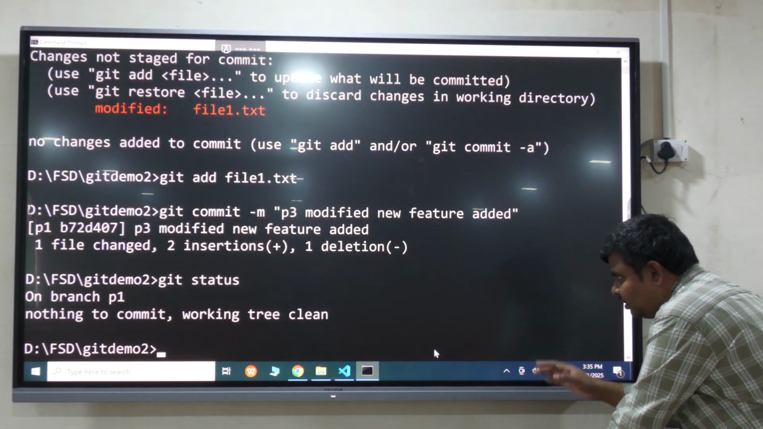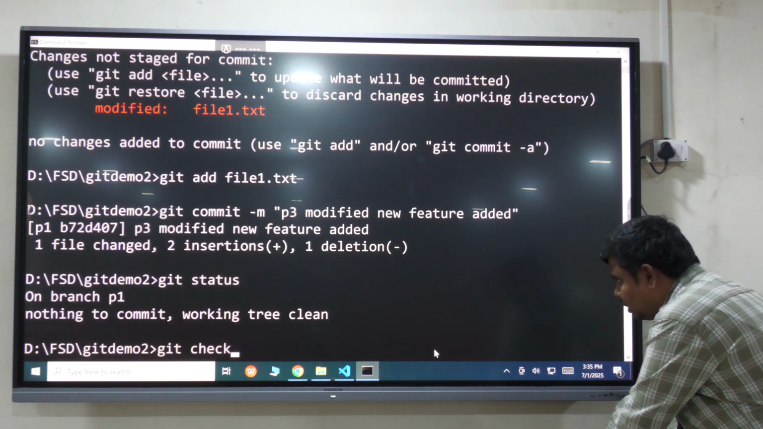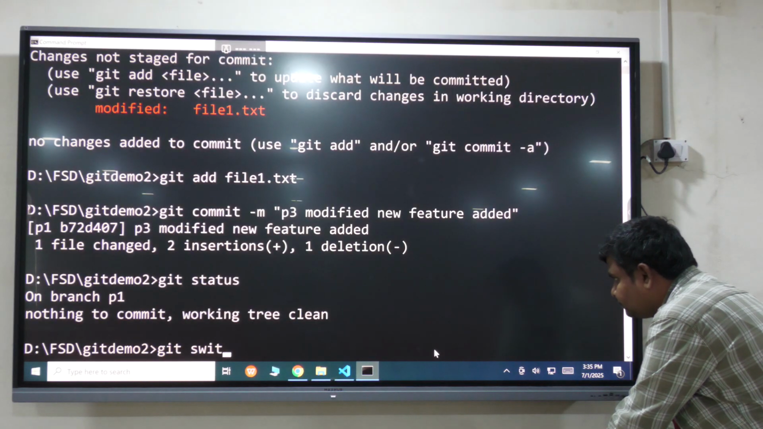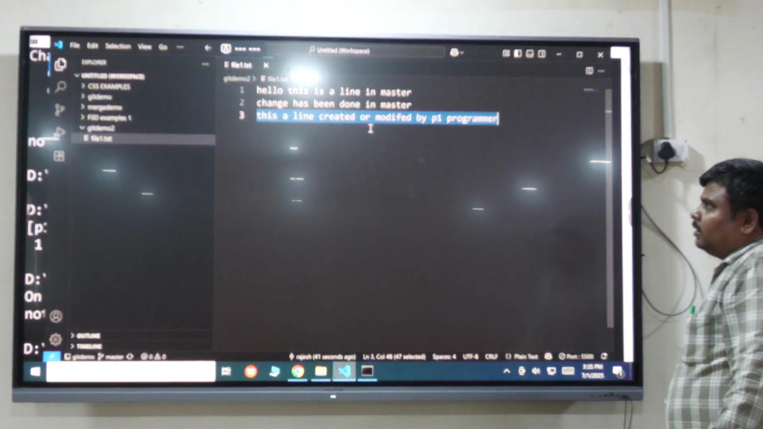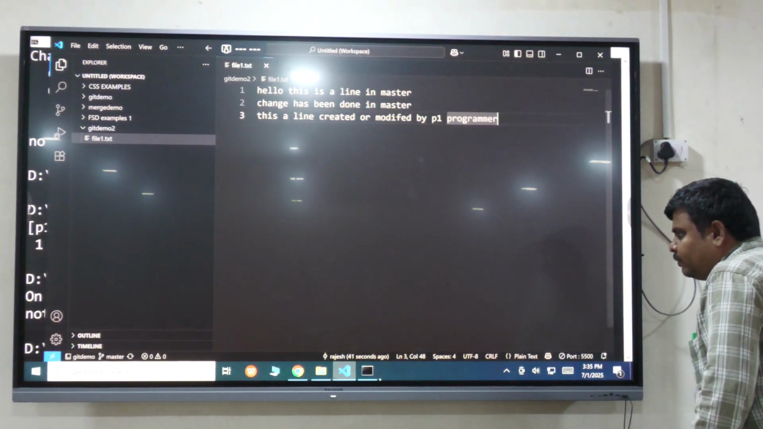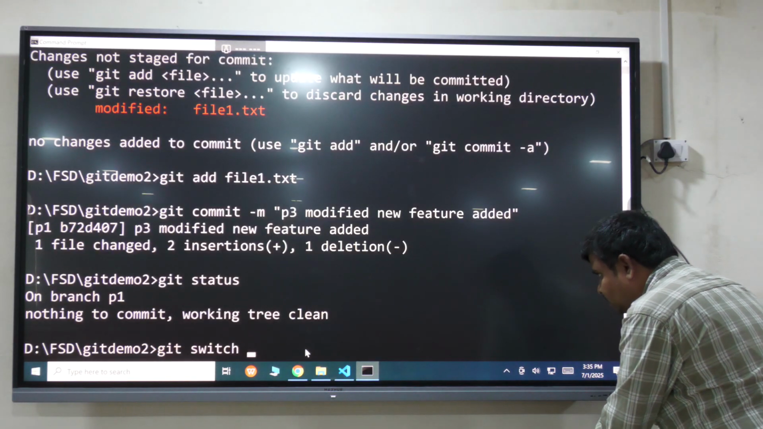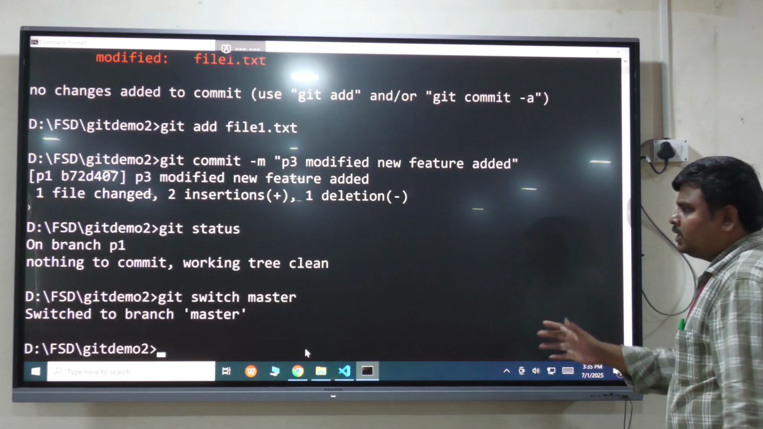Now observe carefully. Now I am on which branch? P1. Now I am going to master. How to move to another branch? Git switch master. Observe carefully. On branch P1, I have typed a new line, this is a line created or modified by P1 programmer. Understand carefully. Now I am moving to main master. Git switch master. Switched to branch master.